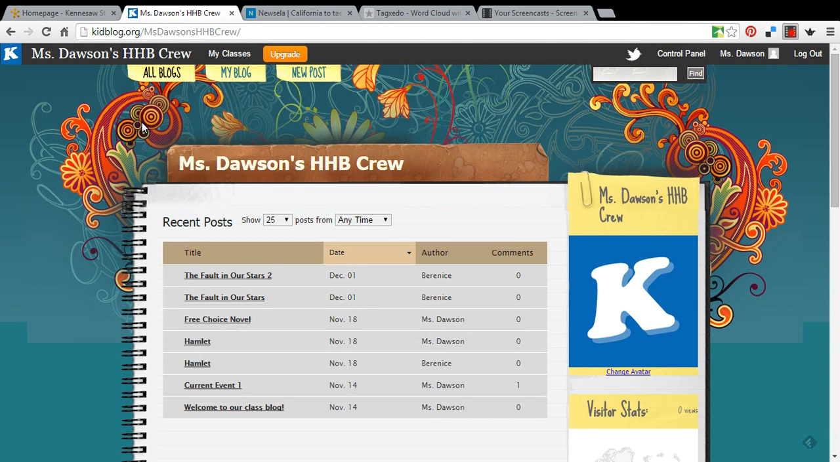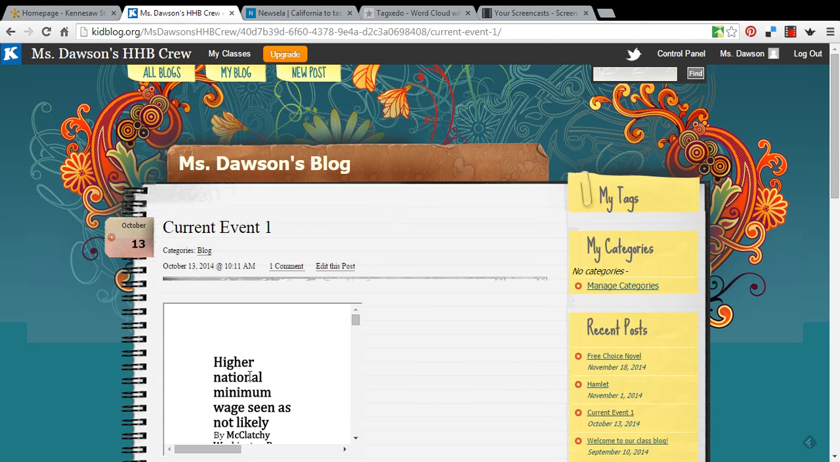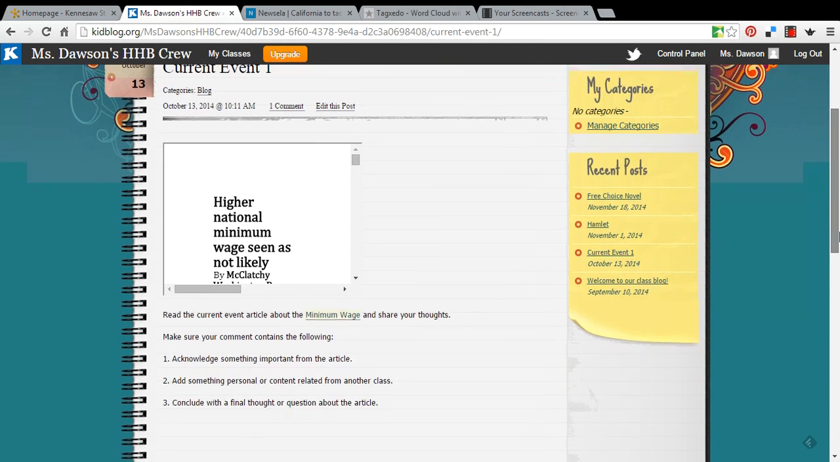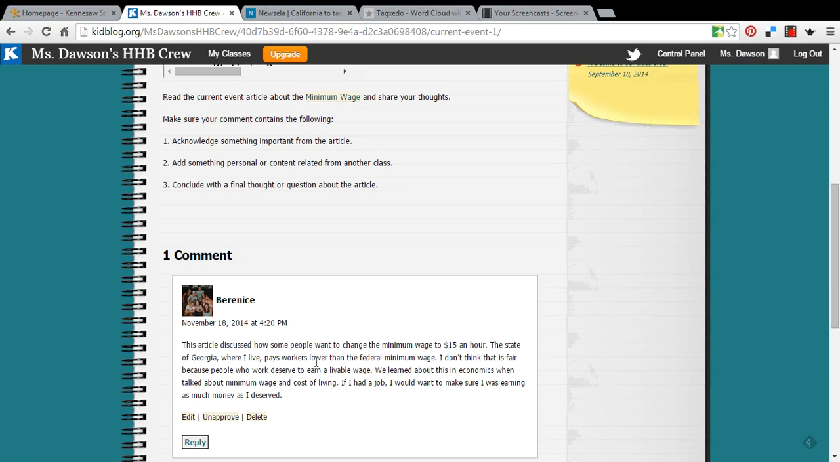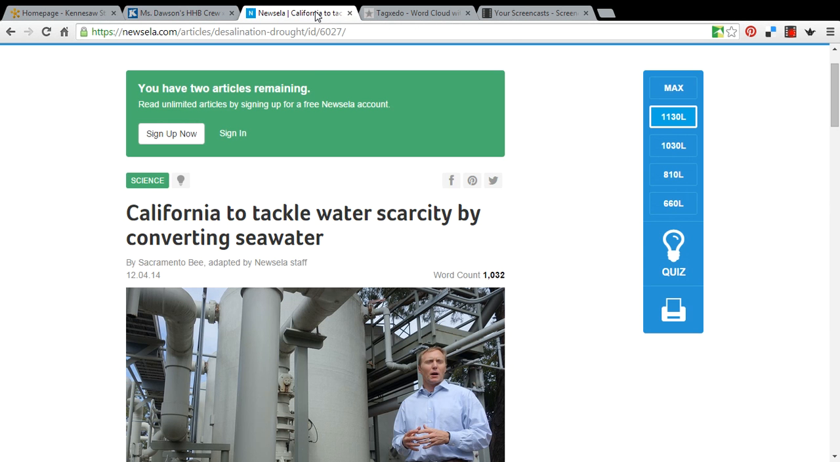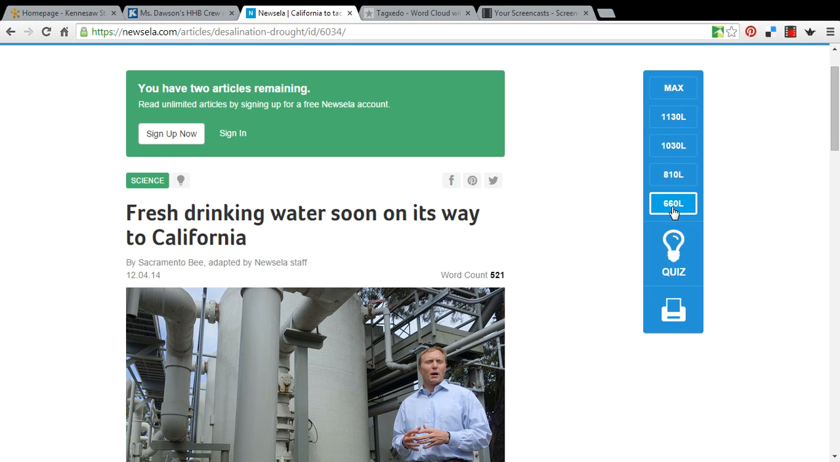The first thing I had her do was a current event article that she had to read and comment on, and I gave her rules for commenting. I made sure that these commenting rules matched the rubric that I used, and she did a great job, and she even tied the article into economics that we studied the week before. For the article, I used News ELA, and that's a site that allows you to pick the Lexile level of an article, and it even changes the title of the article depending on the Lexile level that you choose. It's a very, very neat site to use.